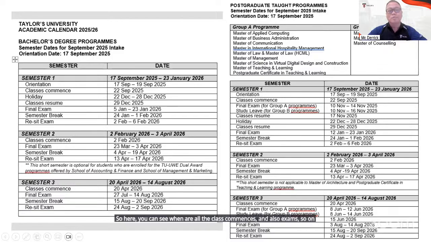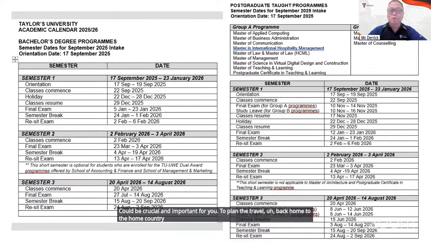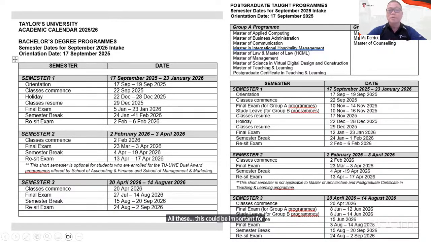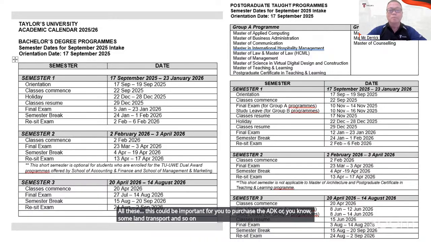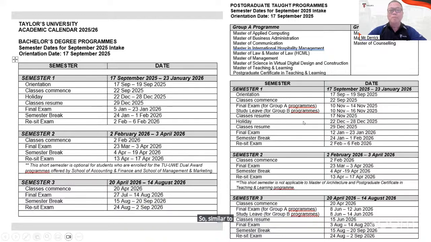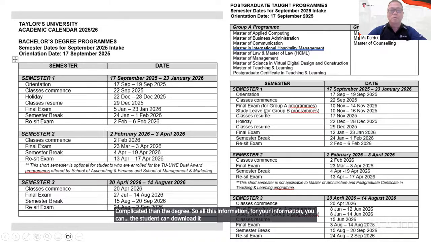All these dates could be crucial for you to plan travel back to your home country, or for those students who are staying outstation. All these dates could be important for you to purchase air tickets or land transport and so forth. It is similar for the postgraduate program, which is slightly more complicated than the degree. All this information, students can download from the student portal.